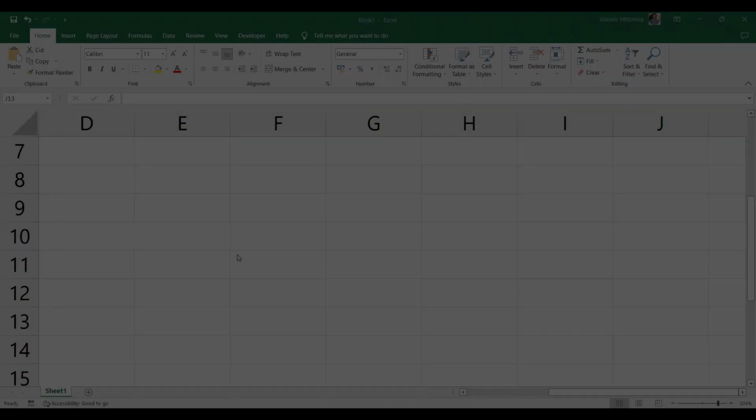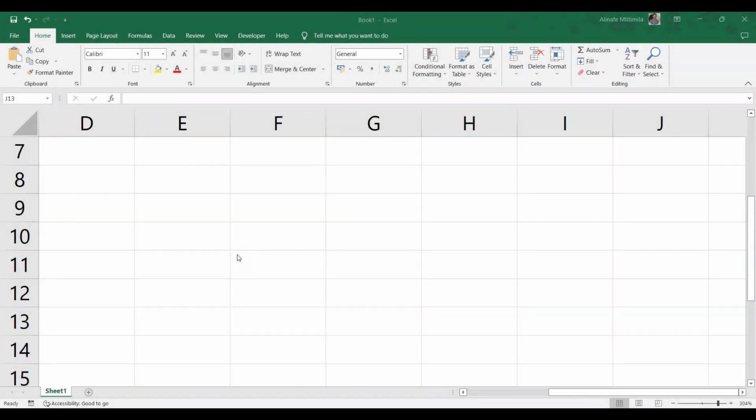Morning, everyone, and welcome again to another session of Microsoft Excel Basics. In this session, we're going to do three things that are very essential for this course, and I think they are very important.